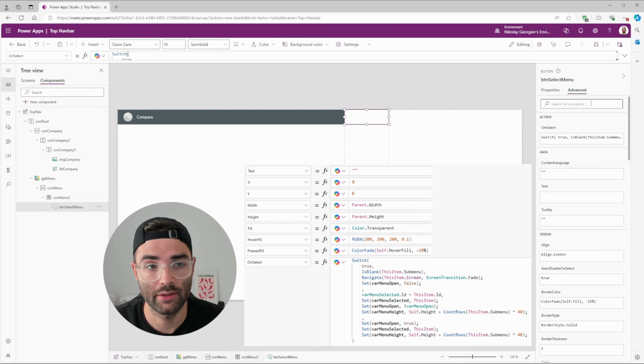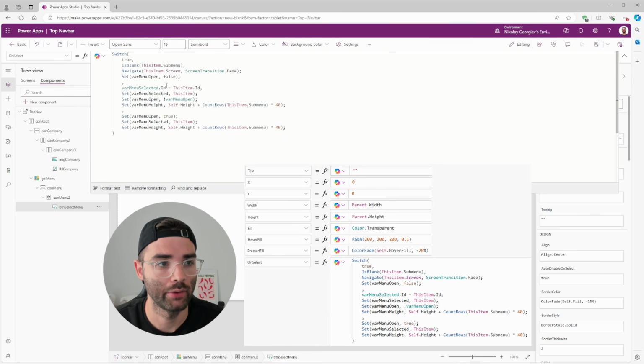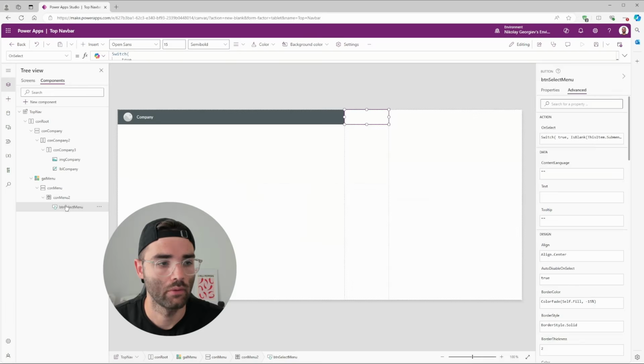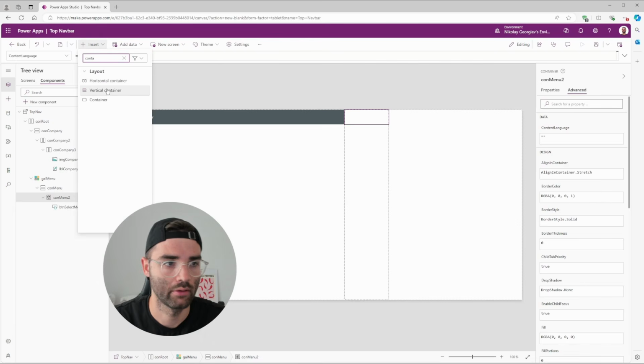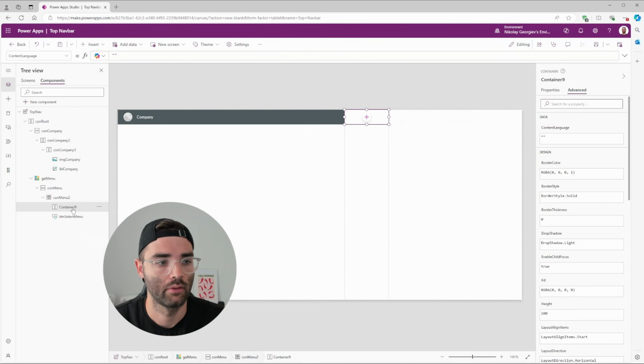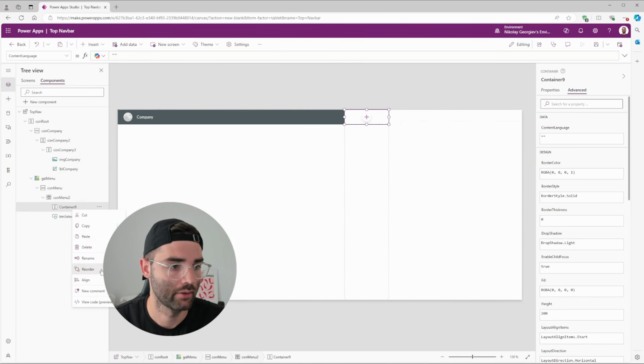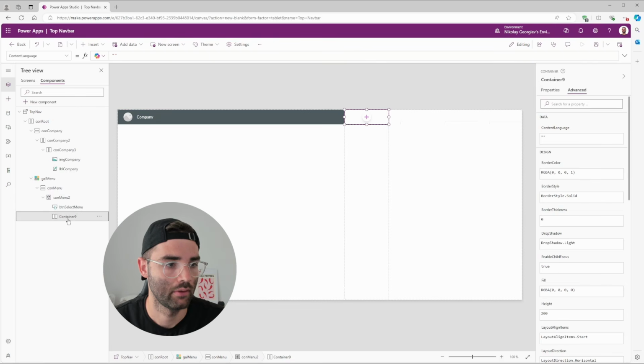And on the button's onSelect property, we're going to enter this code here. And if you want, you can pause the video here so you can note this down. Within conMenu2, let's insert a horizontal container. So let's send it to back. And let's rename it conMenu3.